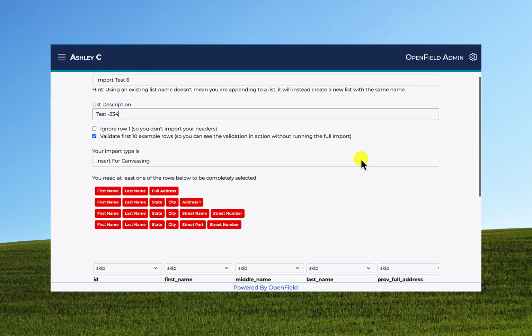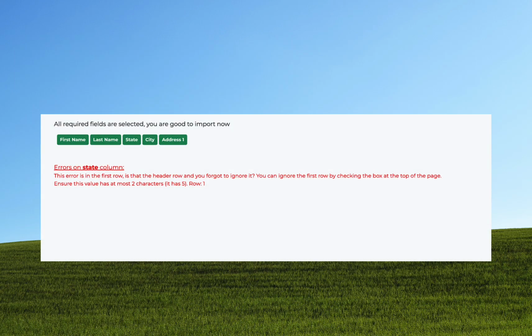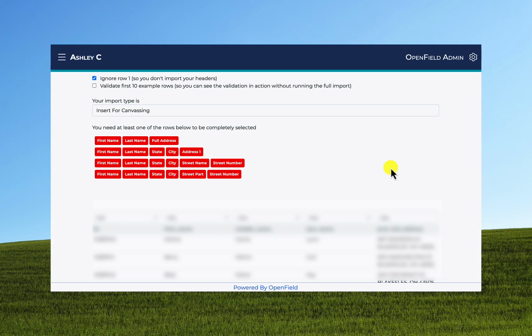If your import file contains a header row, remember to click the Ignore Row 1 checkbox before importing. If you do not click this checkbox, you will receive an error message when running validation that says, "This error is in the first row. Is that the header row and you forgot to ignore it?" You can ignore the first row by checking the box at the top of the page.